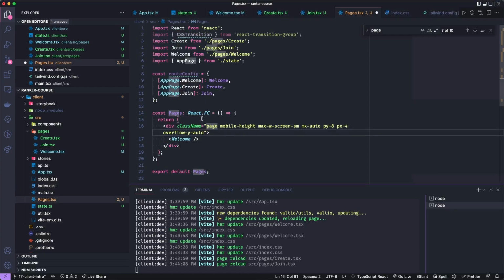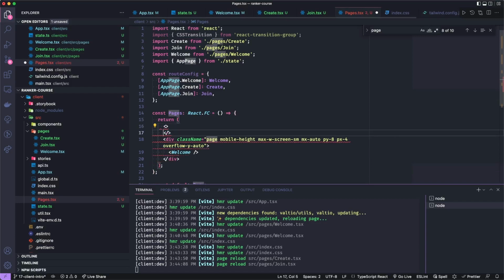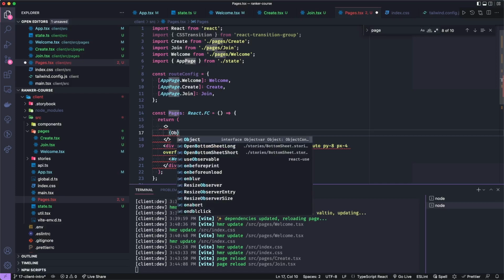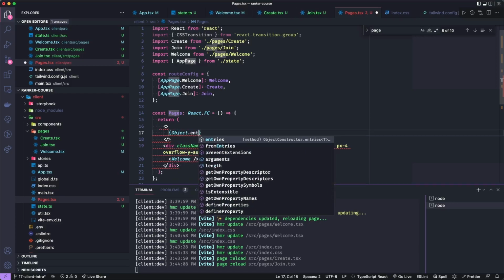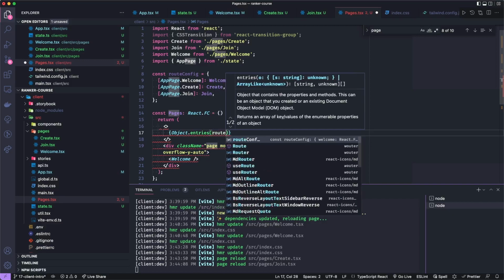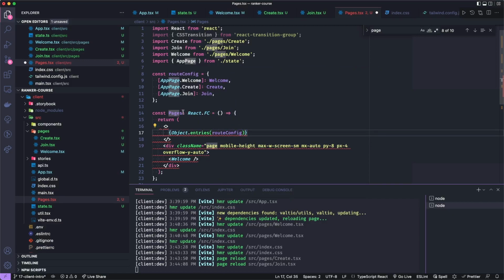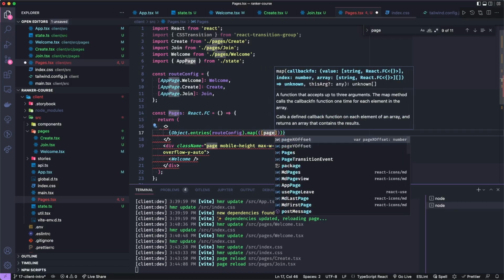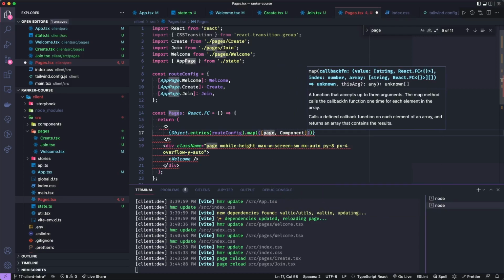Now we're going to need to do a little bit of refactoring here. So first of all, let's make a React fragment. And then we're going to iterate over the entries in that route config by using Object.entries of routeConfig. Now entries gives us both the key, which would be like AppPage.Welcome, which represents a string of lowercase welcome, as you can see here. And then entries also gives us the value, which is the actual component. So we'll map over those. And when you do entries, it gives you the key and value in an array pair. And so the page is the key, or the page name maybe, and the component is the value.